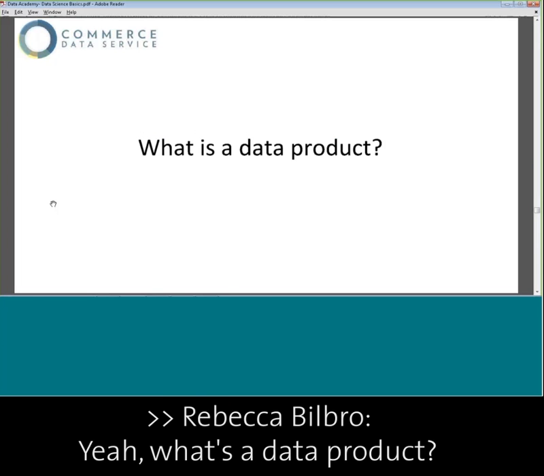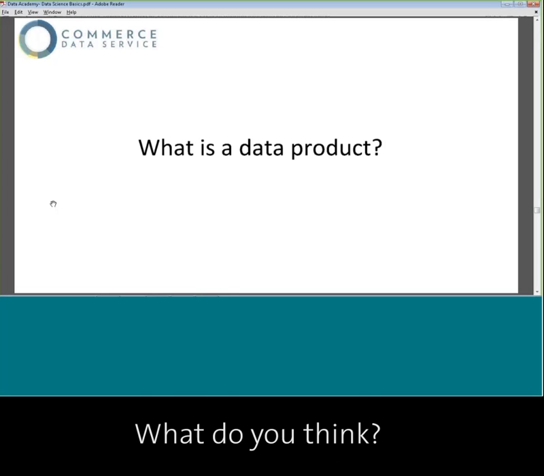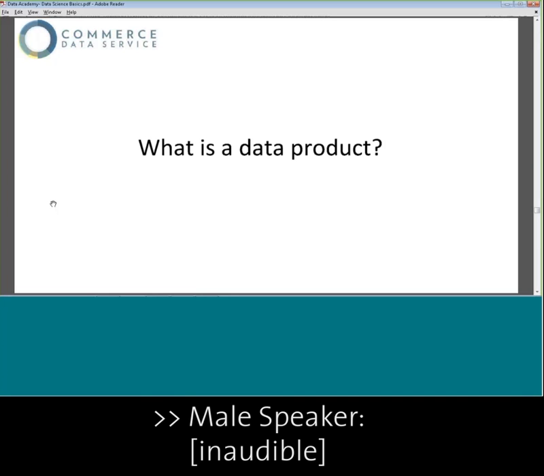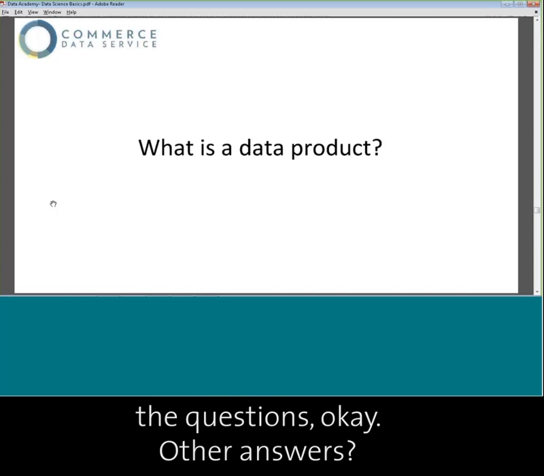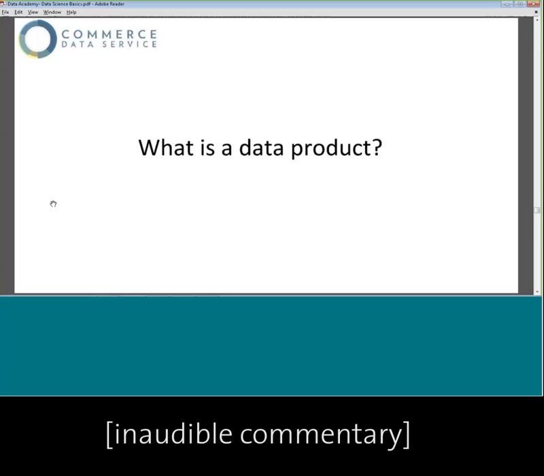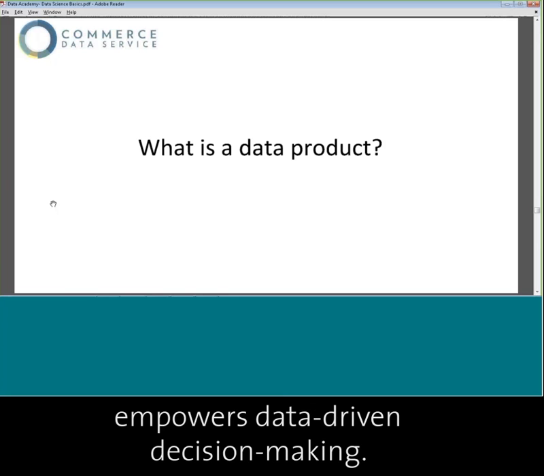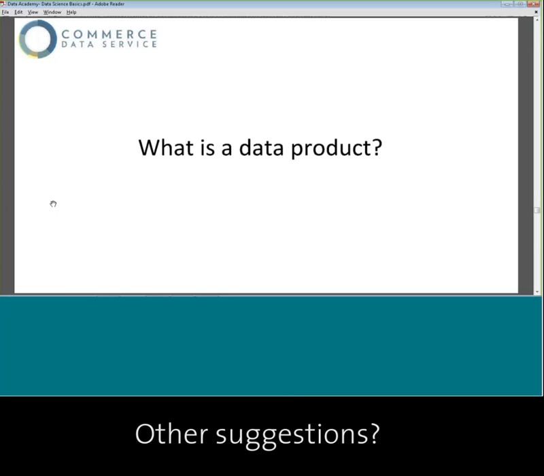Yeah, what's a data product? What do you think? Something that answers the question? Okay. Other answers? Yep, something that empowers data-driven decision-making. Other suggestions?